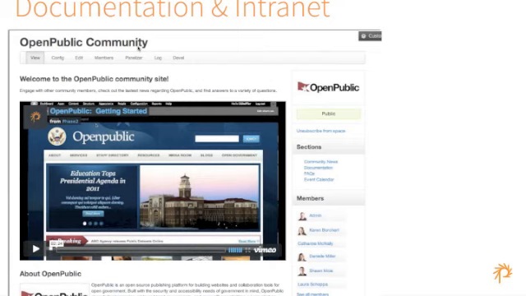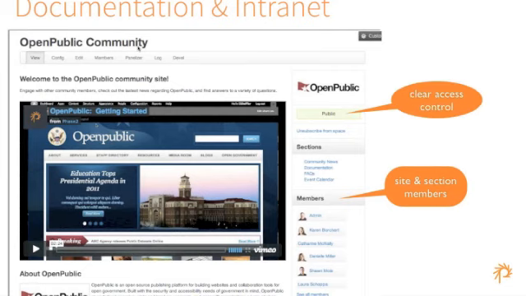This is the documentation and intranet area for the open public community and for another Drupal distribution. This was built by Phase 2, and there's some good features in here as well that you can start to see, and you'll see a bit more of in the demo. So you can see the member management around specific members for sites and for sections of the intranet. Really clear access control, so you know exactly who can see the things that you're looking at. Media assets and the ability to embed those media assets directly.